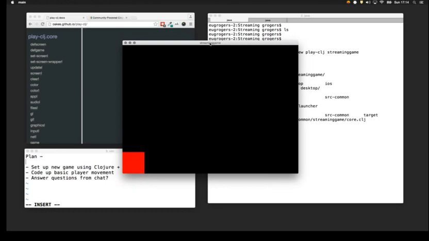Cool, we have a red square. There's a bit of a pause there while the game started up, and it keeps appearing on my other window, on my other monitor. So I keep having to drag it onto this window so people can see it. But we have our shape. Hooray!